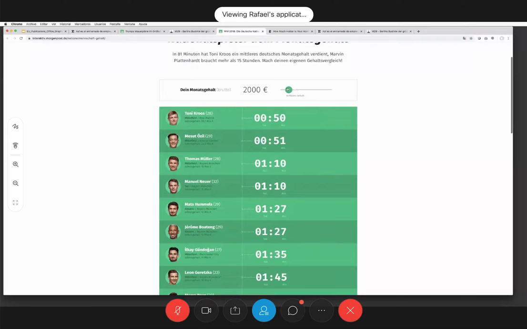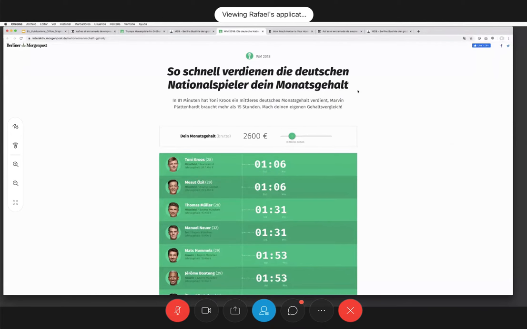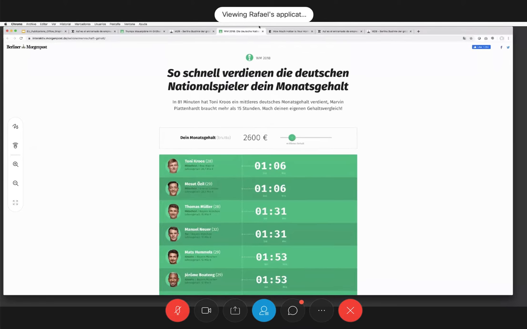So, it is very embarrassing, but it's fine, because what you have here, basically, is a huge number that maybe you don't know the dimension of, and now you know what that means. Because we have taken the big macroeconomic data and put it into a microeconomic scenario, close to you, that you know what it means. You know how long it takes you to earn this money. And now you know how fast someone like this can earn the same amount.